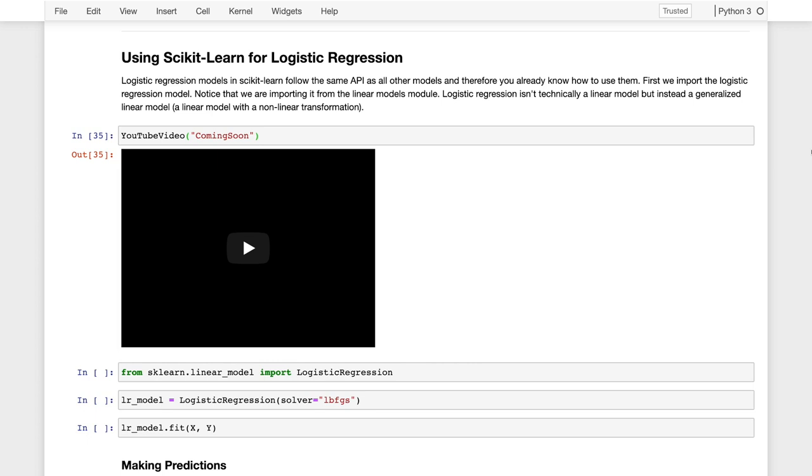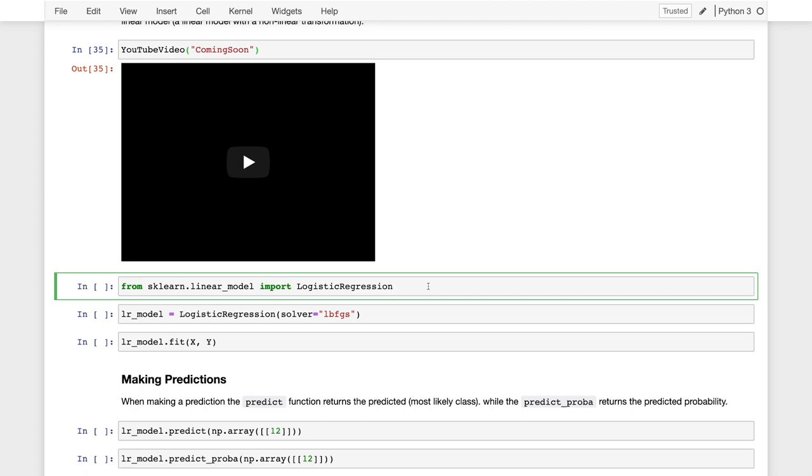Logistic regression models in scikit-learn follow the same pattern that the linear regression models followed earlier. That is, we define an instance of a logistic regression model, fit it, and then use it to make predictions. So I'm going to walk through how to do that now. The first step is to import the logistic regression class from the linear model package in scikit-learn.